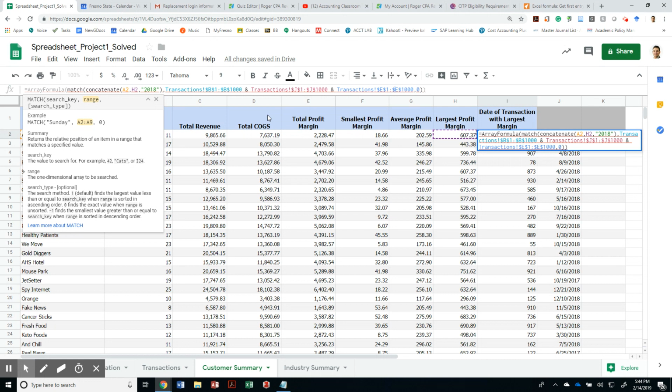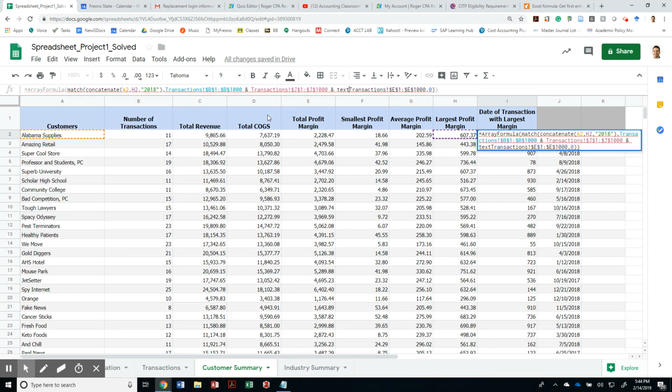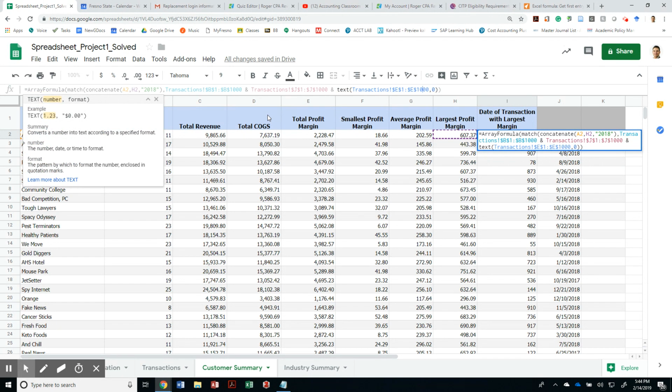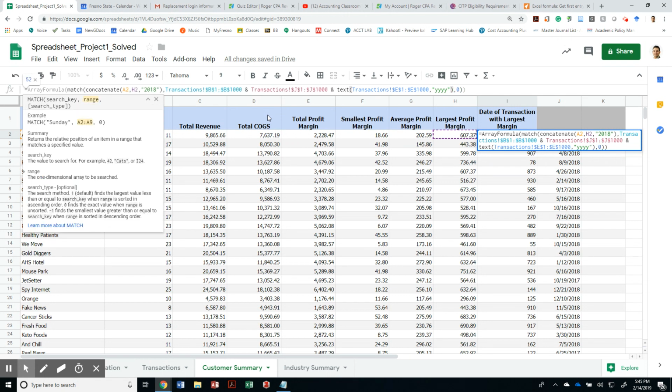But I am just going to make it simple, and I'm going to convert this date into a text field, right? And that text field should be shown in a year format. So the text formula grabs any date, or any numeric number. In this case, remember that dates are numeric, and I am going to display the year format of any date. So I'm going to grab the date, see if it matches the year 2018, and if it does, then it will match the value.